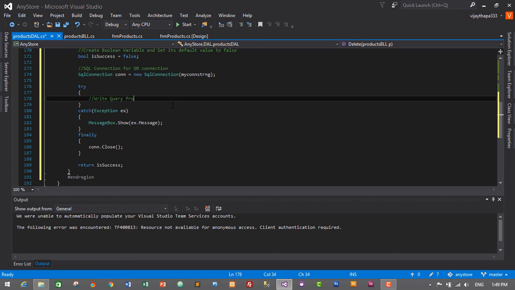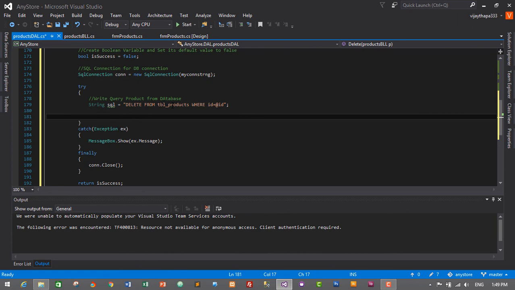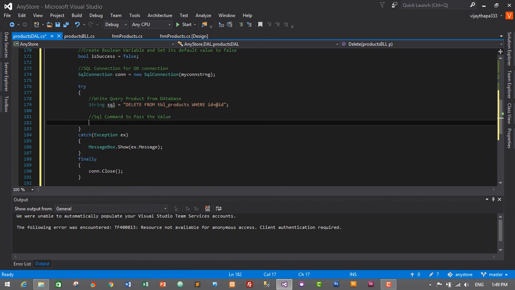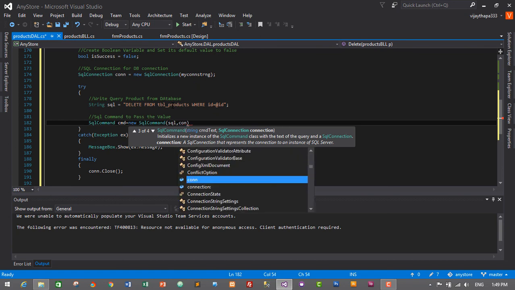Now we will go to the try block and write a query to delete product from database. So string sql = DELETE FROM tbl_products WHERE id = @id. Now we need to create a SqlCommand to pass the value. So SqlCommand cmd = new SqlCommand using sql and con.